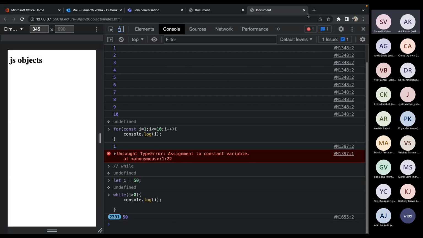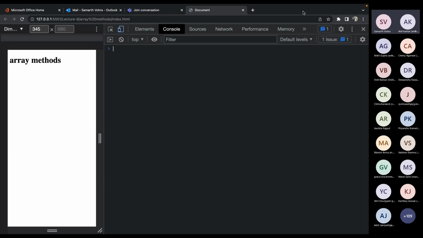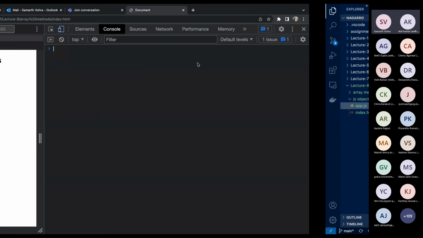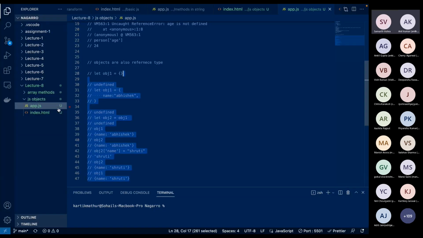So I need to close the browser now first. Just a second, now my browser will hang because of this infinite loop. So we need to check it out once more.